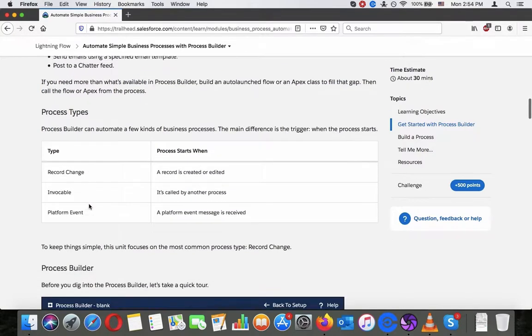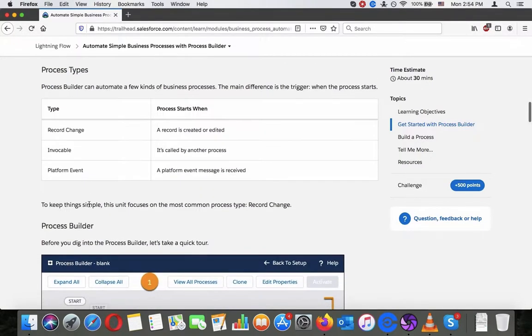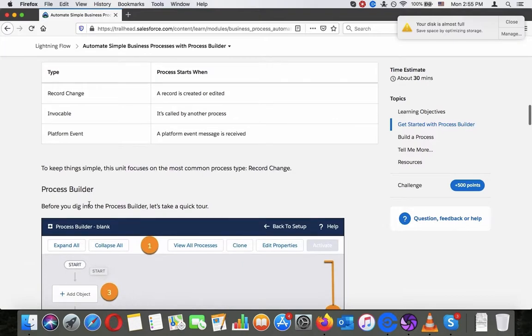That sounds complicated. Process types. Process Builder can automate a few kinds of business processes. The main difference is the trigger, or when the process starts. Type: record change. The process starts when a record is created or edited. Type: invocable. It's called by another process. Type: platform event. A platform event message is received. To keep things simple, this unit focuses on the most common process type, record change.